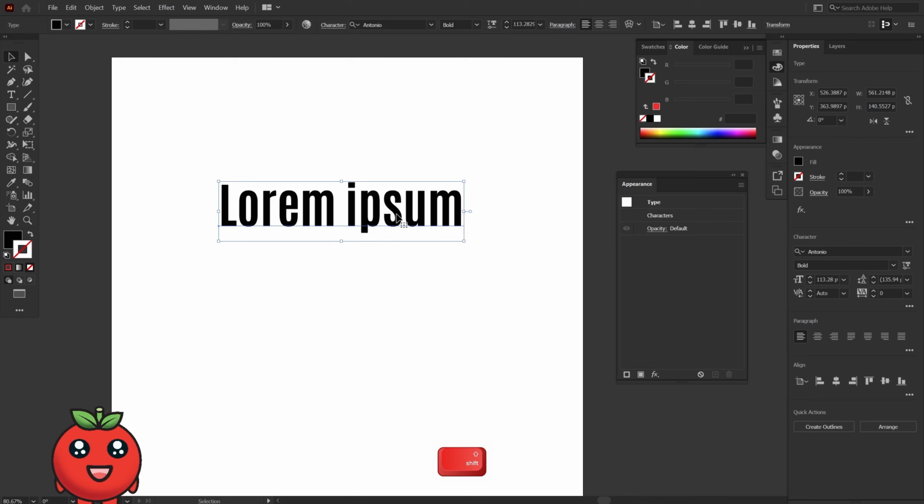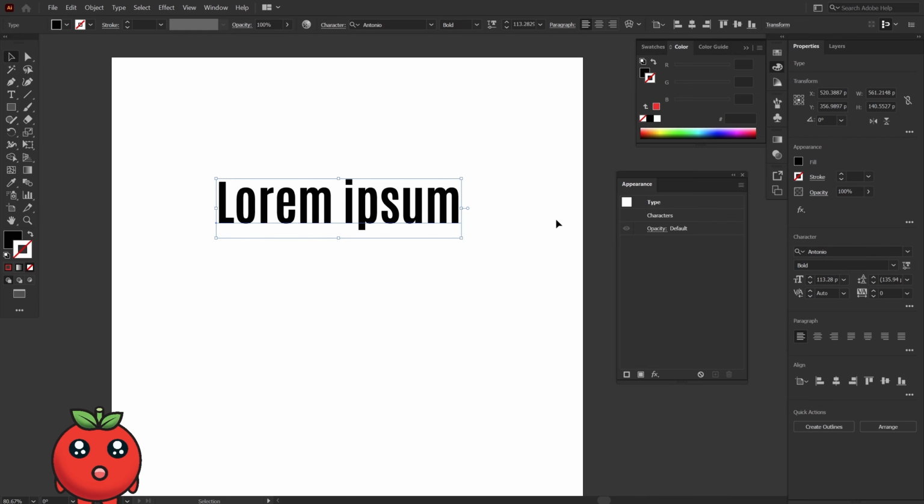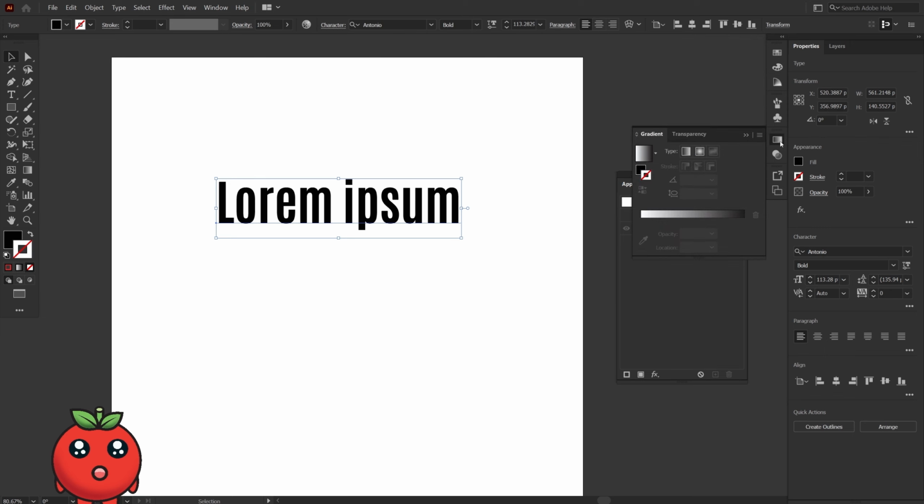So basically, if you are applying a gradient on text, you might see that it is black. And if I just apply a gradient, it's still black. What's the reason? My text is not getting a gradient shape.